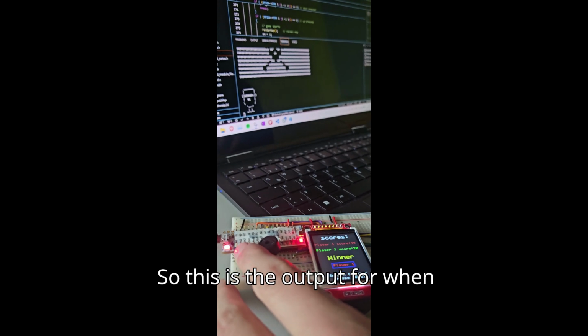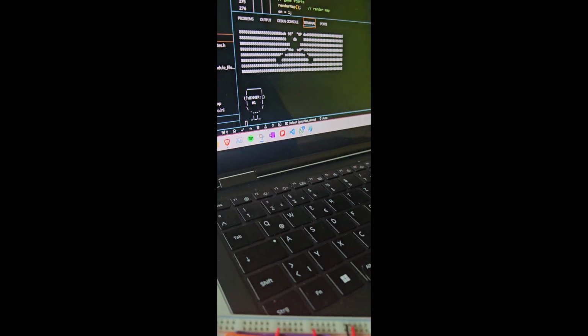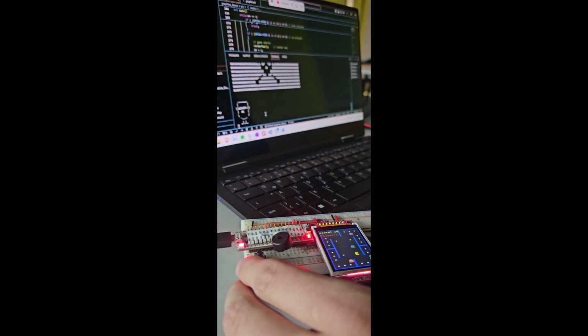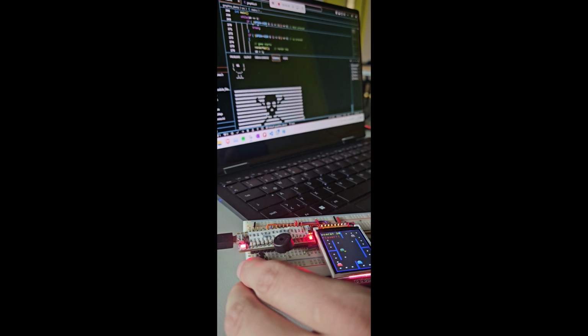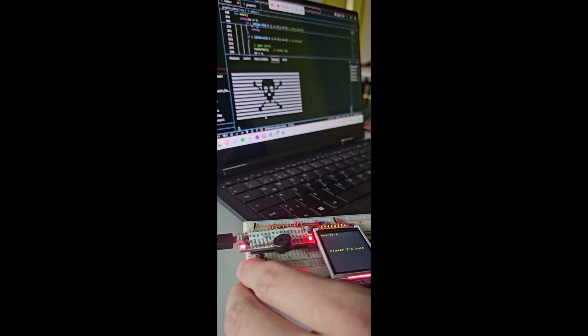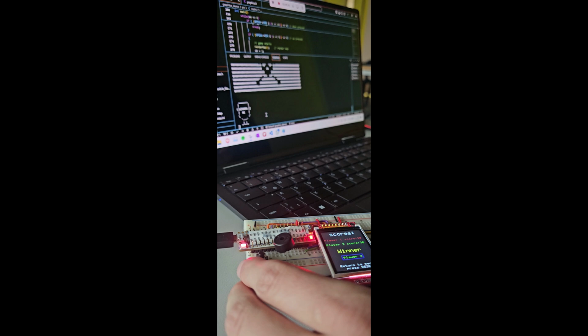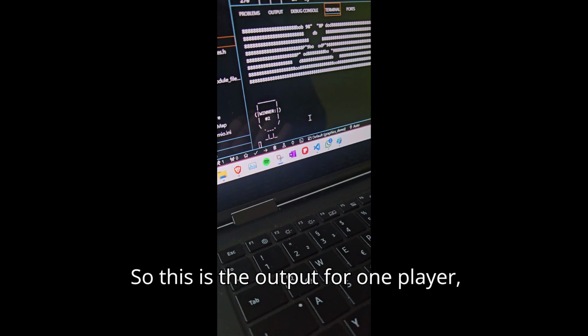So this is the output for when player 1 wins. So this is the output for when player 2 wins.